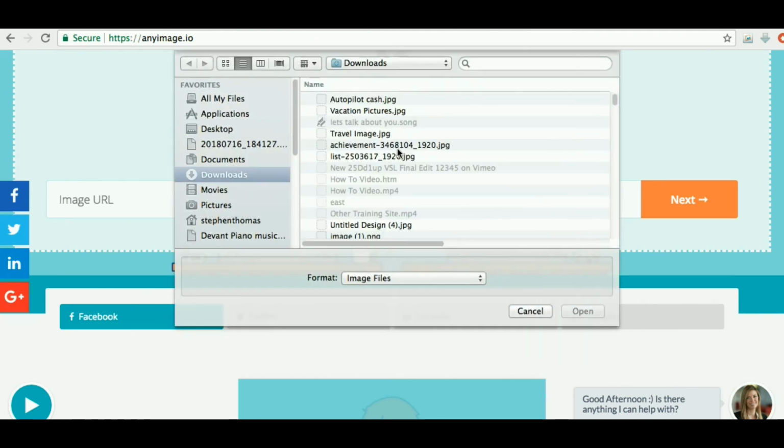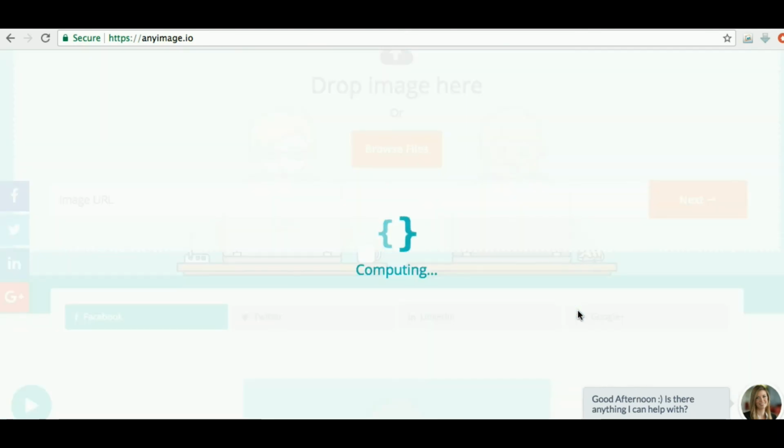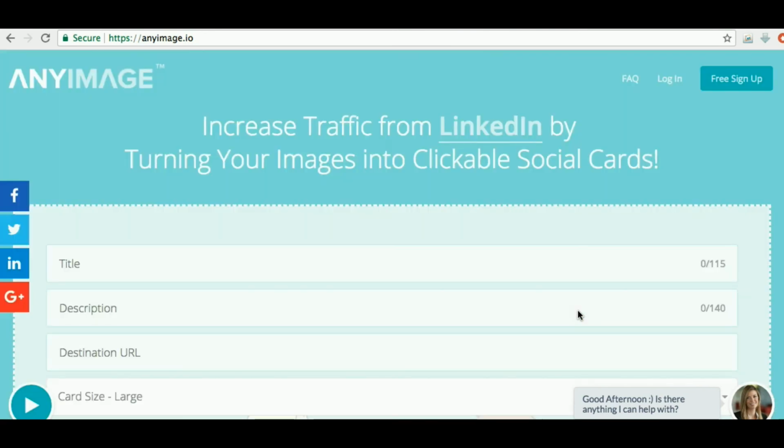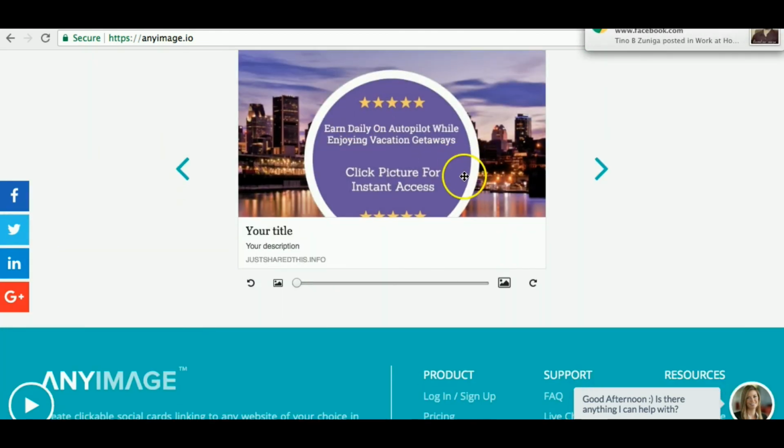And I titled this Autopilot Cache. Remember that? So I'm going to select Autopilot Cache because that's what I saved it on my computer. And I'm going to select Open. Okay, so that's going to pull up the picture that I just saved on my computer. So let's see. Okay, so you see the picture, earn daily on autopilot while enjoying vacation getaways. Click picture for instant access.